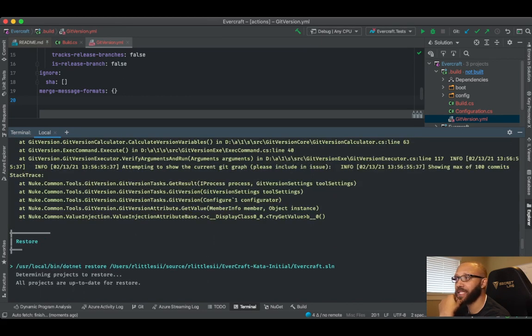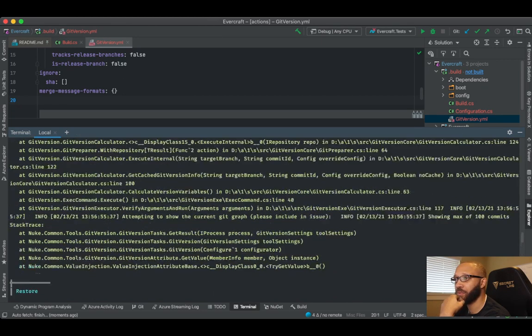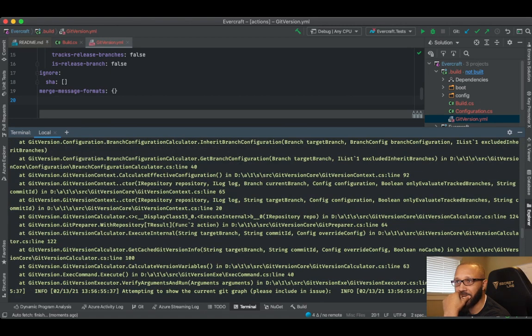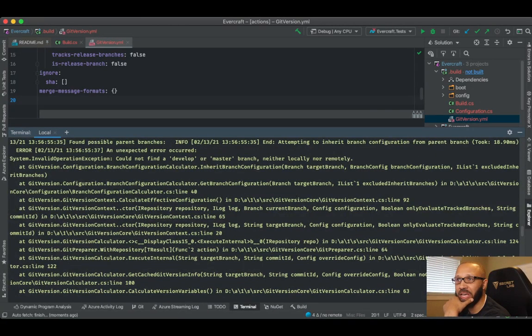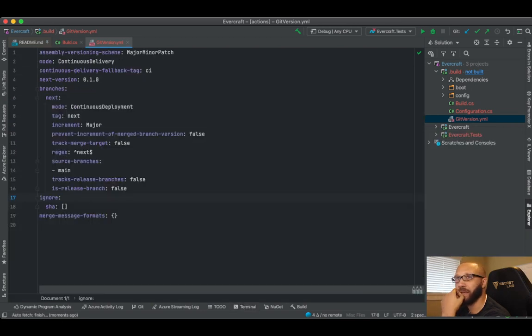Object reference not set to an instance of an object. Where? Showing max of 100 commits. Log branch could not find develop. But I gave it config. How does git version not know? Yeah, okay, so the command will create a git version YAML file in the working directory. It can be the root repository.